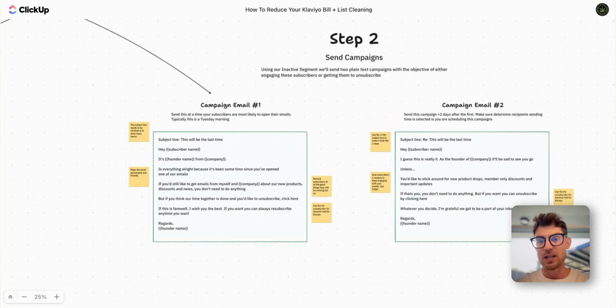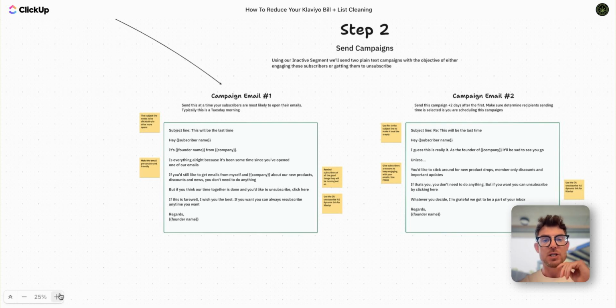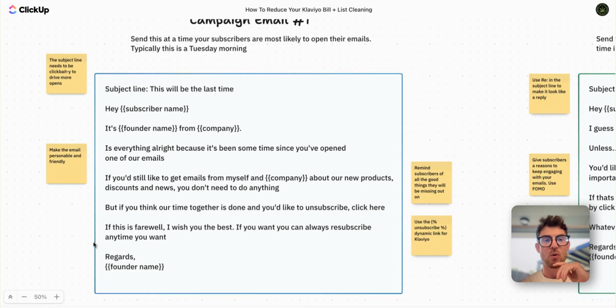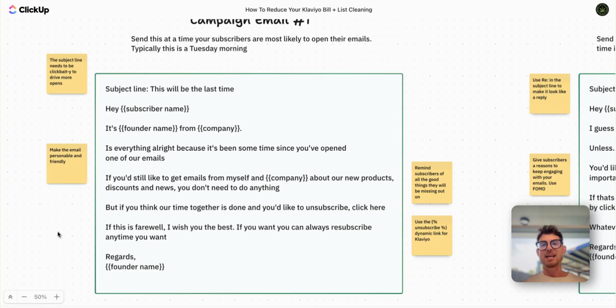Using the inactive segment we've created, you're going to be creating 2 plain text, no graphics, no pictures, just 2 plain text campaigns, ideally from the founder, right? Someone that can be the face of the brand. First email, okay? This is campaign number 1. You want to make a subject line that is quite clickbaity, right? You want to get people to engage with this content.